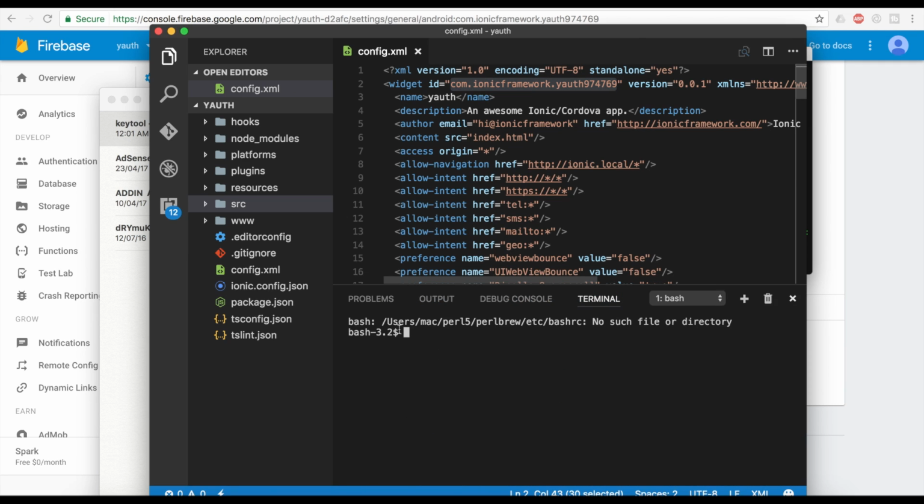Now inside your project, we are going to run this command. Before running this command, you should make sure you reverse your web client ID over here.